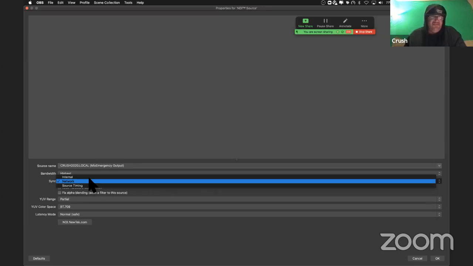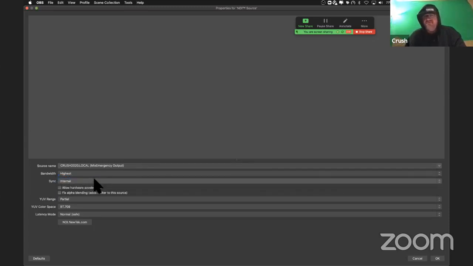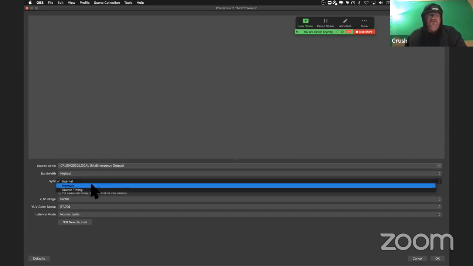Sync. Internal means you're in the same loop. Like I'm taking an NDI source like I am now because I'm on one computer. I would use internal because it's not going out to the network or an external source. When you are streaming NDI to a second computer that has OBS for the capture and the stream, you are going to set it to network.